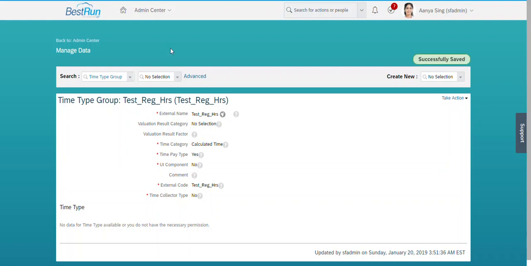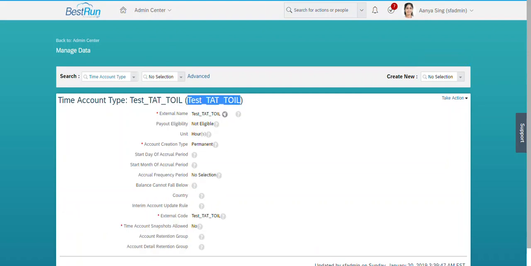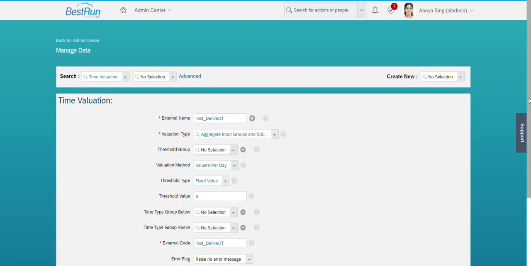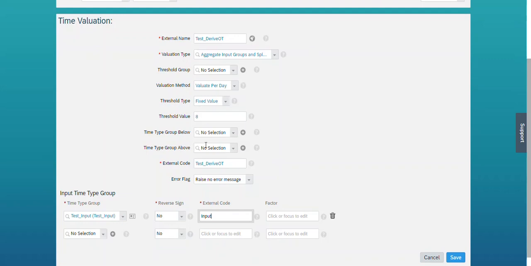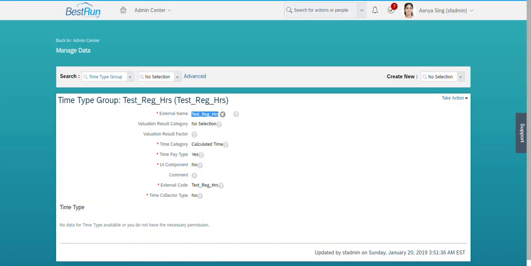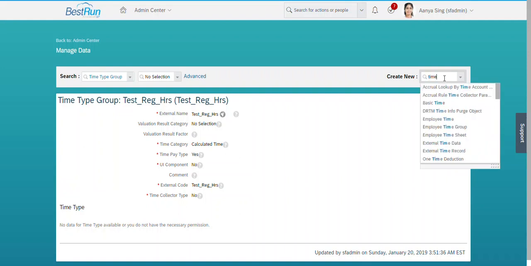Now regular hours is created, so it should be placed here in time type group below. That means within 8 hours, if employee worked, that should be captured here in regular working hours. Now, what about the above hours? It should be captured in the overtime hours. Similarly, we need to create another time type group.